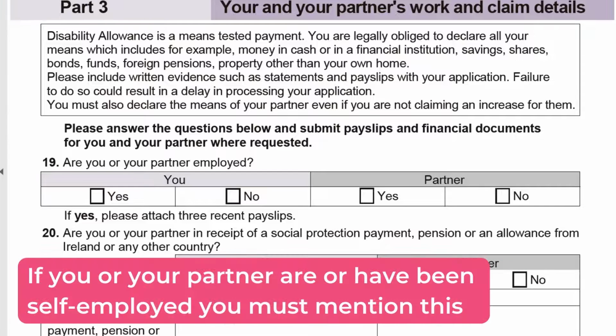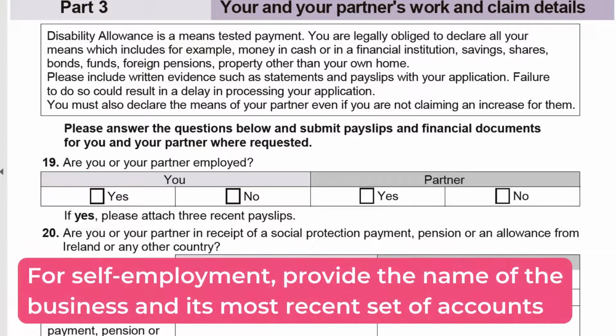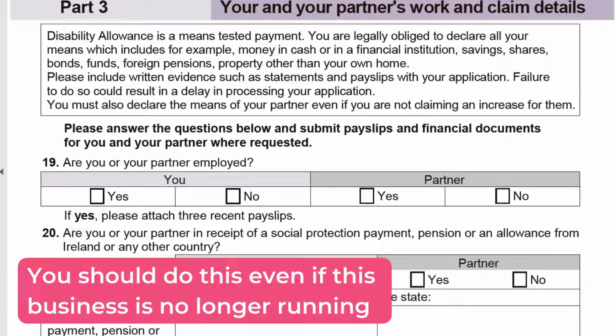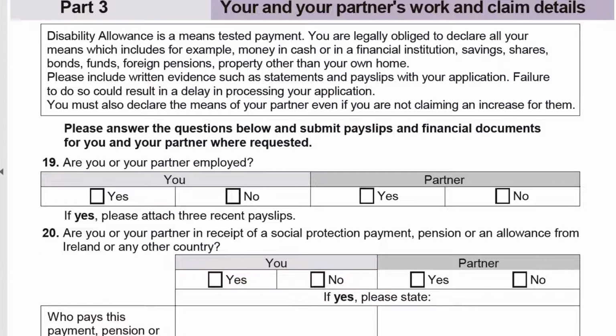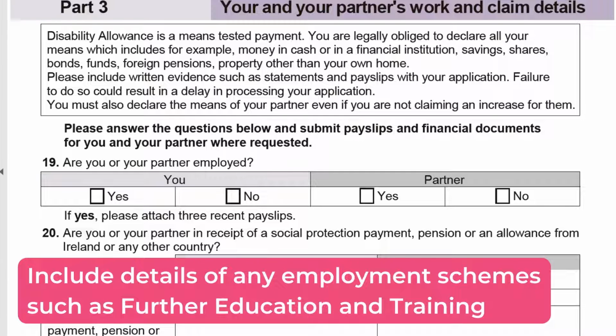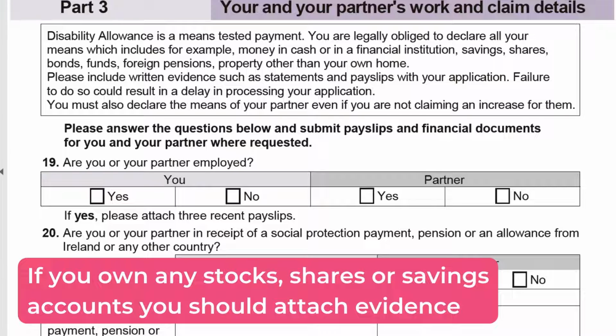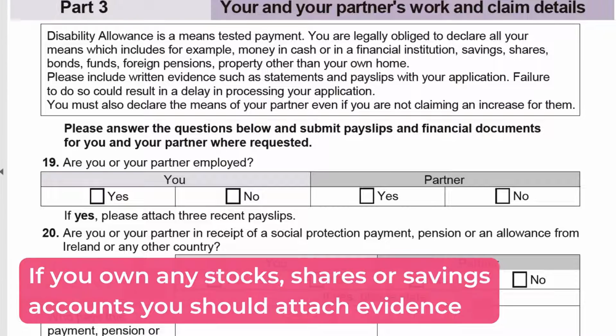If you or your partner are or have been self-employed, you must mention this. You can do this by giving the name of the business and its most recent set of accounts. You should do this even if the business is no longer functioning. If you have taken part in any courses or employment schemes, such as further education and training, you should include this in the form. If you own stocks, shares, or savings accounts, you should attach evidence of this.